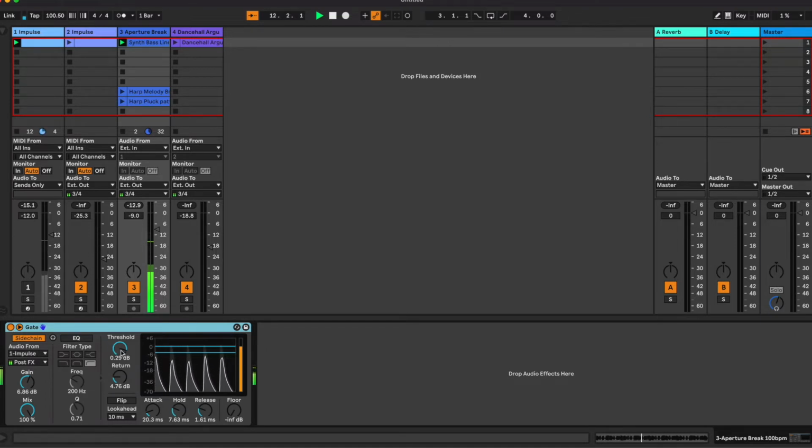Now the sorts of controls that we want to use here are things like threshold. The higher the threshold, the less likely the signal is to come through. As we lower the threshold, it will start to poke through. You can use the return to widen the threshold, so rather than it being something very tight, this gives you a little bit more wiggle room around the threshold. And the more that we drop the threshold, the more of the signal pokes through, right? So that's the idea.